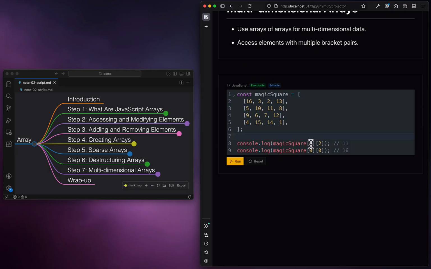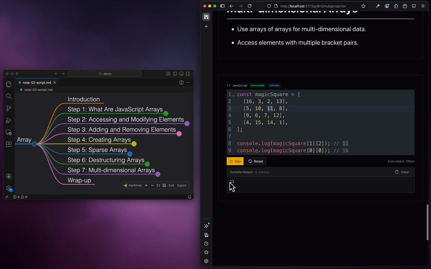So magic square at index 1 is row 1. That doesn't mean the first row because indices start at 0, so it actually means the second row, right? And then index 2 here means the third column. So the value 11 is what we're targeting. So look at the output, 11 gets printed, and then index 0, 0 would be the first row and the first column, and that's the value 16 being printed.